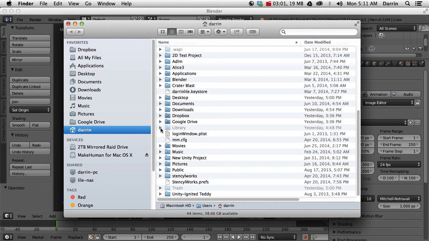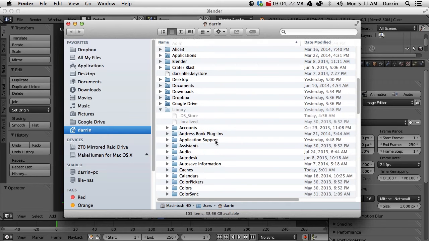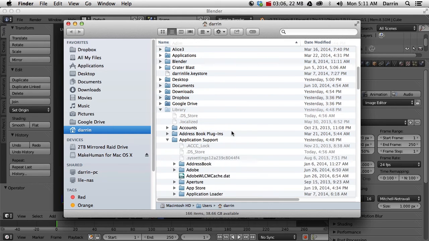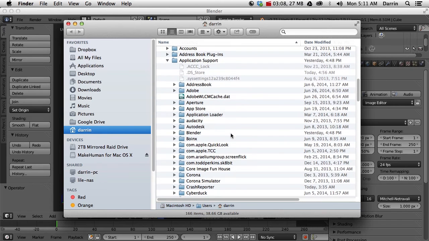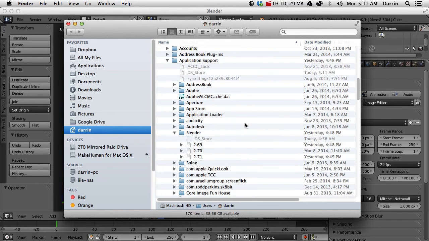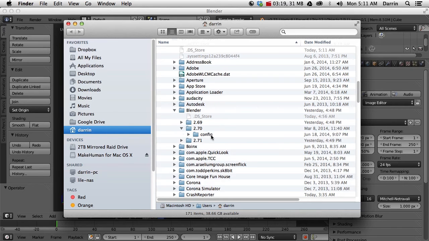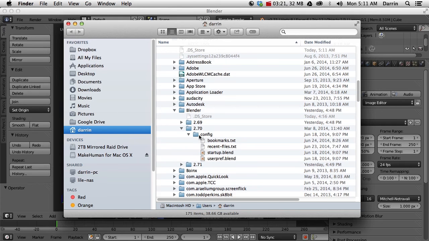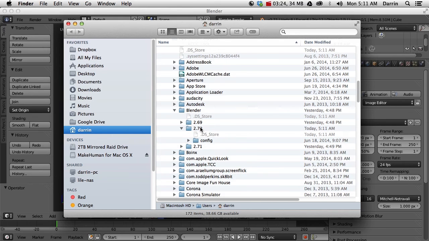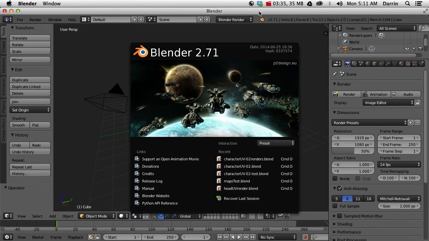So within the library folder, I've got application support, and within application support, I've got Blender, and within Blender, I've got the various versions of Blender in here. So what I need to do is copy the config folder from my 2.70 version to the 2.71 version. But let me show you in Blender here.